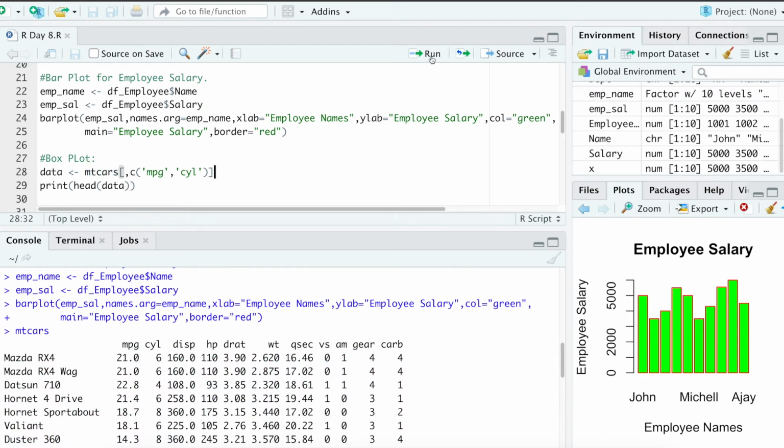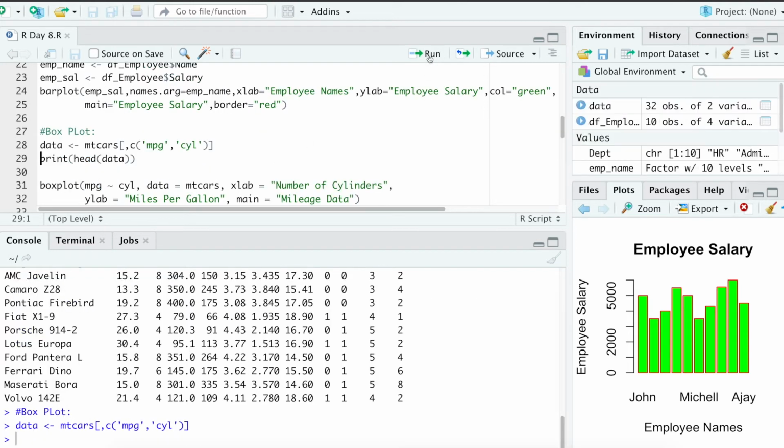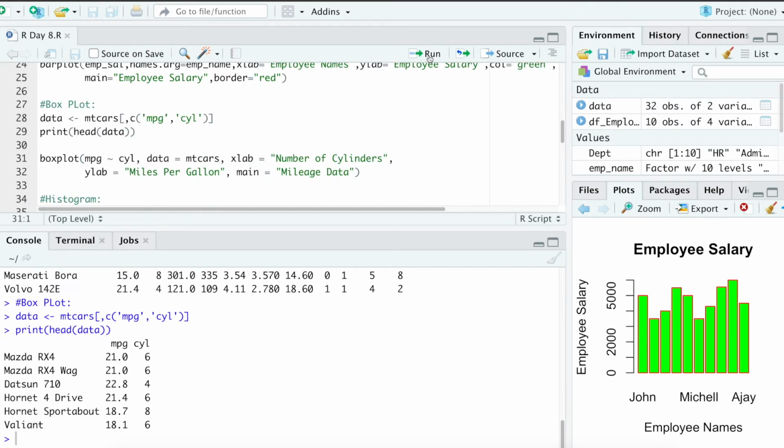So I'm selecting only the MPG and cylinder from the mtcars data set, and I'm creating an object called data. So I just want these 2 columns, MPG and cylinder. I've created an object and I've printed that object, head of data. So these are the 2 columns that I'm interested in from that data set, and these are the first 6 rows which we got using the head command.